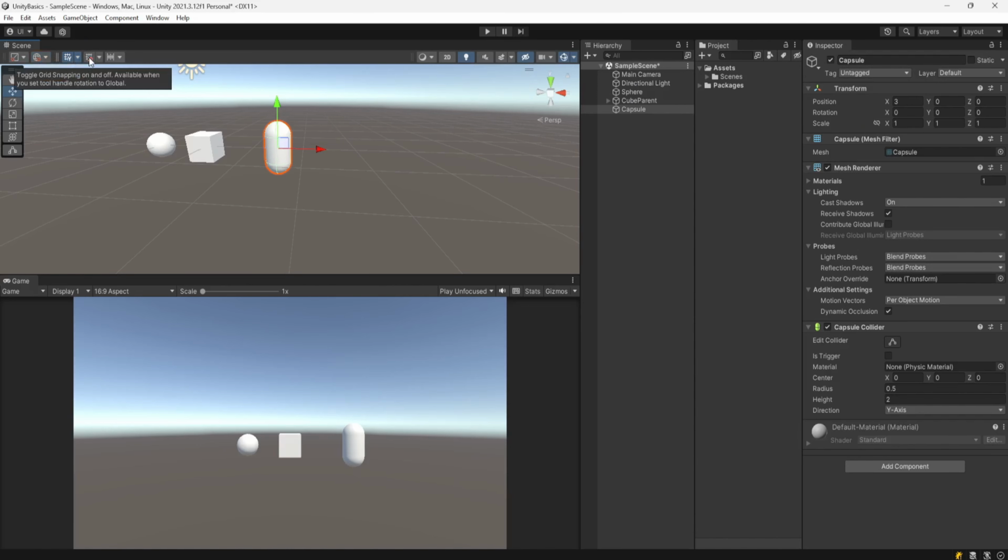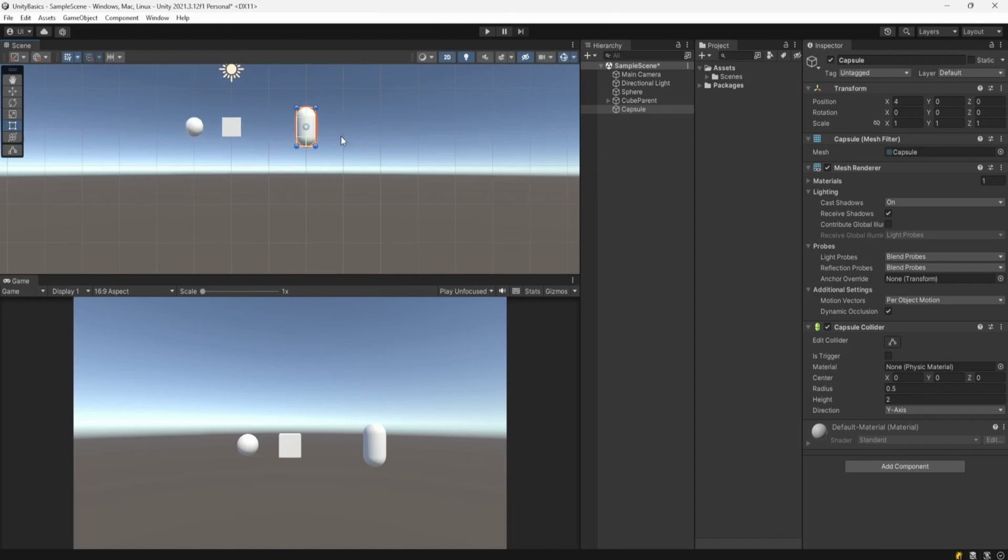Now, if you turn it on by clicking the small button, you can snap it grid by grid. It will be very much visible in 2D view. Pull it down, press W. Now you can see it is going grid by grid. Okay. And next to that, there is a small drop down.